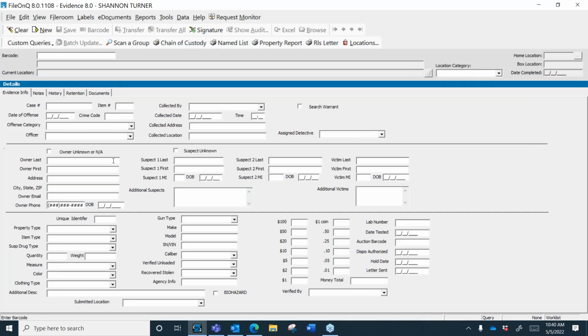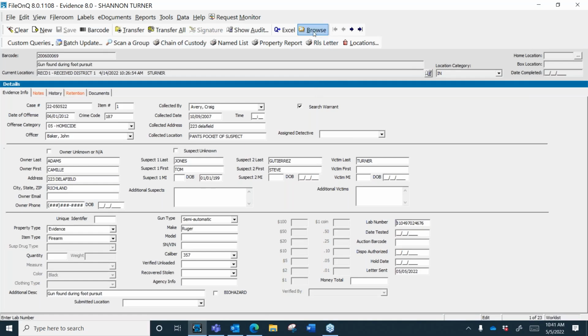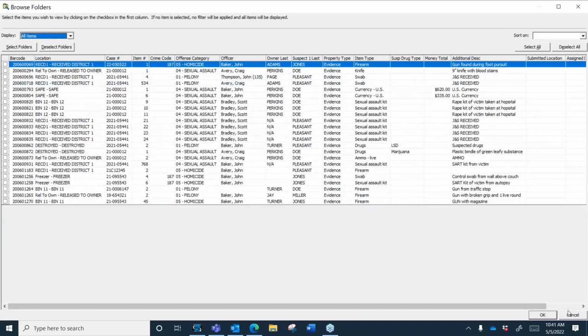Here's another trick. What if you wanted to find all the items that have a lab number in them? Remember that lab number I populated earlier? If I do asterisk, question mark, asterisk, that means I want you to show me every record that has any value at all in this lab number field. I hit enter and I've got 23, and now I can click on browse.